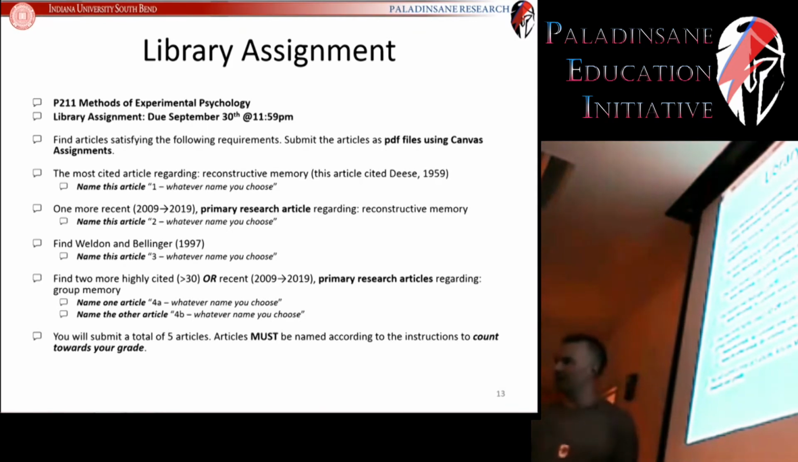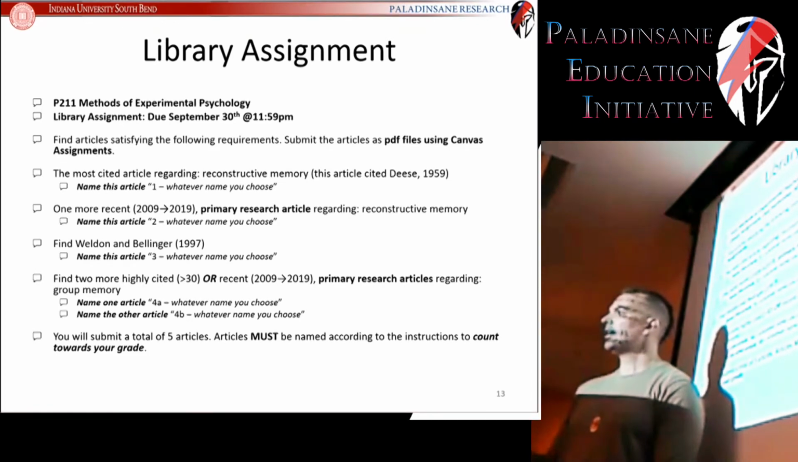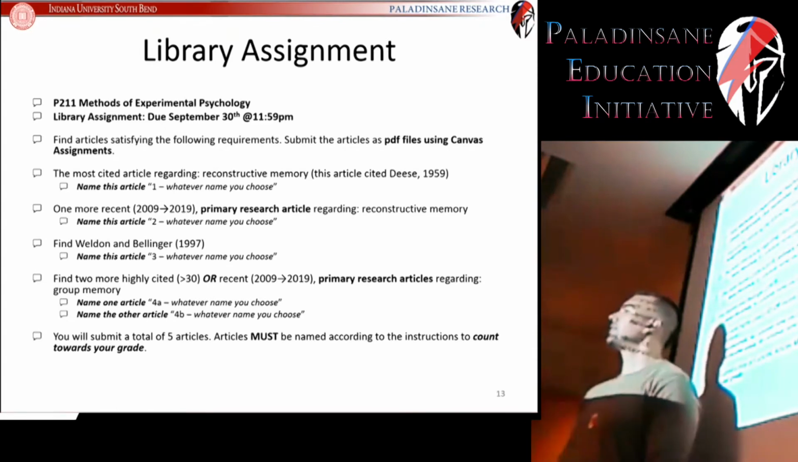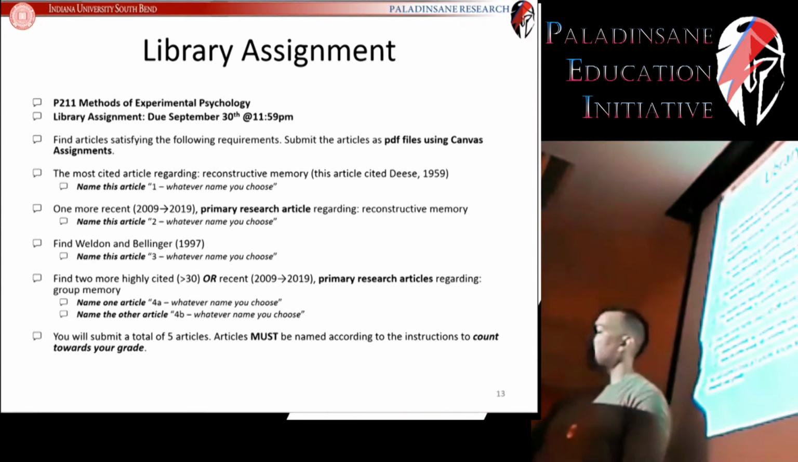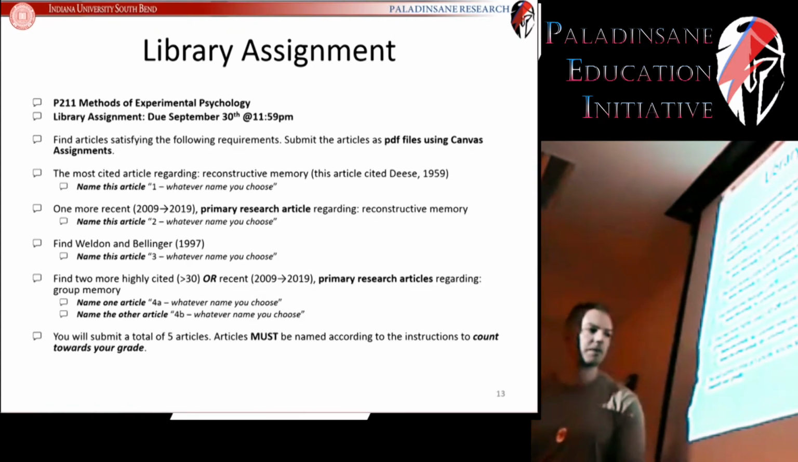You will be submitting the PDFs. So we're not submitting links to where these articles are. We're not submitting just the reference information, like, oh, this is the title and this is the author. You have to actually download the PDF and then upload that through Canvas, in the Canvas assignments.